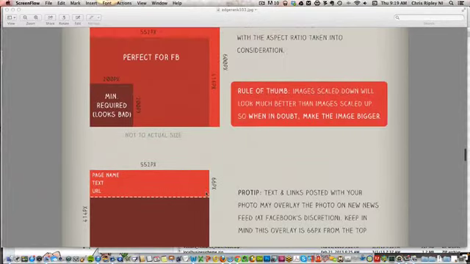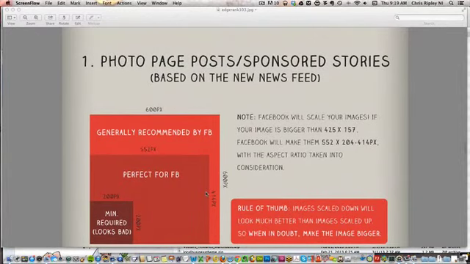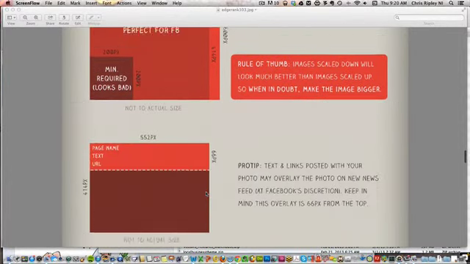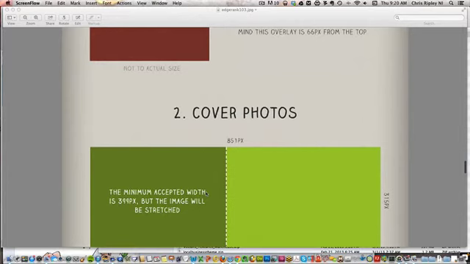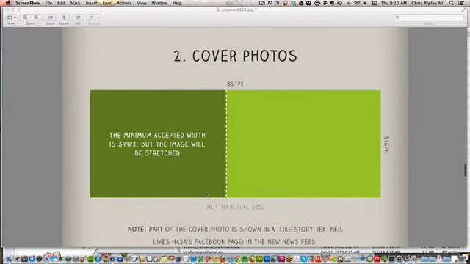So make sure that you review this, and I'm going to put a link where you can get a copy of this infogram after this, so you'll know where to go to get it. But make sure that when you put photos on Facebook, you do your best to make sure they're going to look good when people see them. That's probably the big rule of thumb.